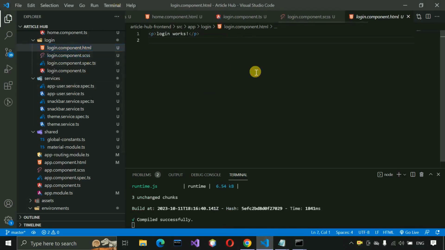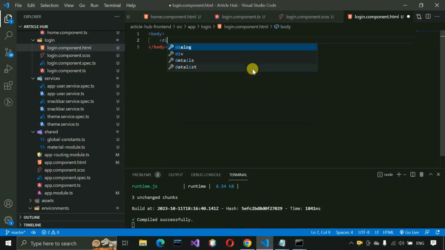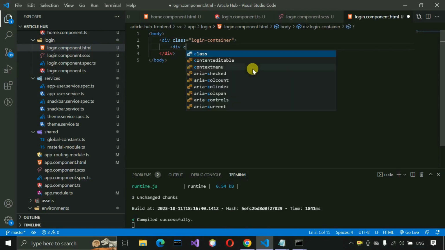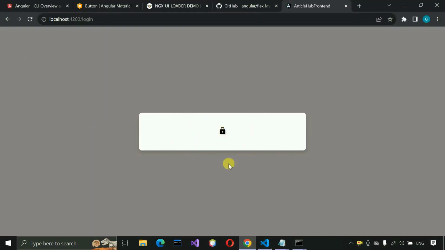So here I'm going to just delete this one. I'm going to write a body, and inside this one a div with class login container, and put a bracket, close this one. After that, a div with class logo, close this one, and inside this one a mat icon, and here we have to put a lock button. If I save this and go over here, you will see the login form like this till now.